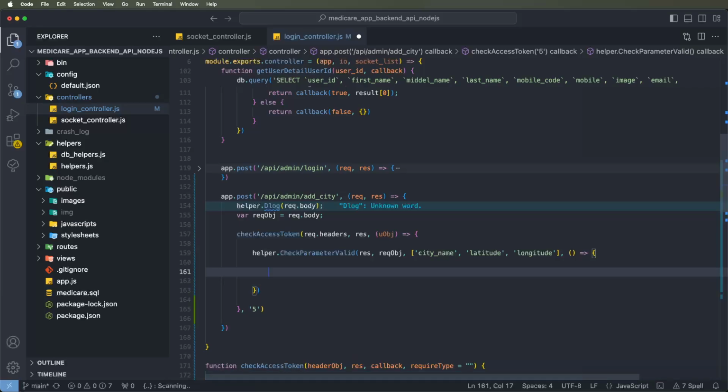Now need to call db dot query and write the insert query: insert into the city detail table. Call brackets, inside the column names: city name, latitude, longitude. We need to change the single quote to values, and give the three values here.